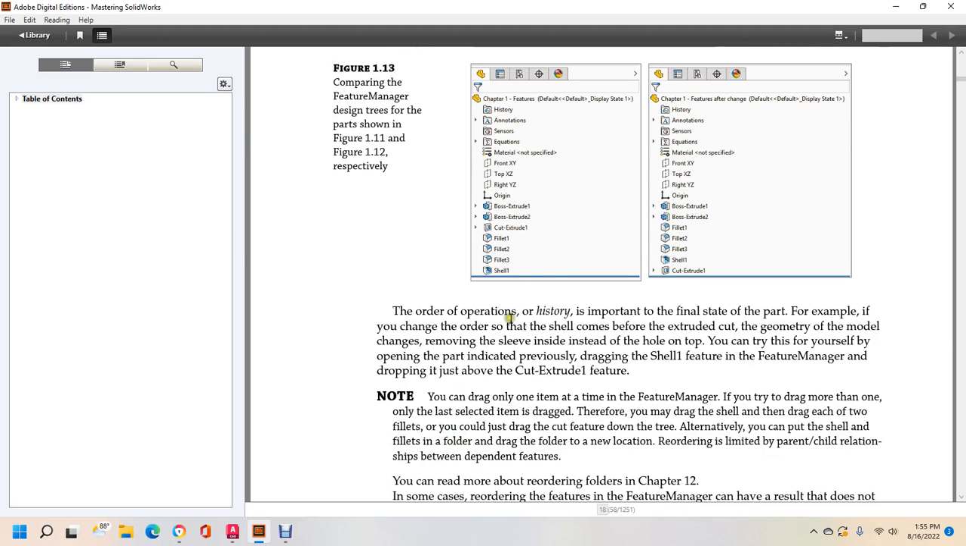The order of operations is important to the final shape of the part. For example, changing the order of the shell with the extrude changes the geometry of the model, removing the sleeve inside instead of the hole on the top. You can try it yourself by opening the part and dragging the shell feature in the FeatureManager, dropping it just above the cut extrude one feature.